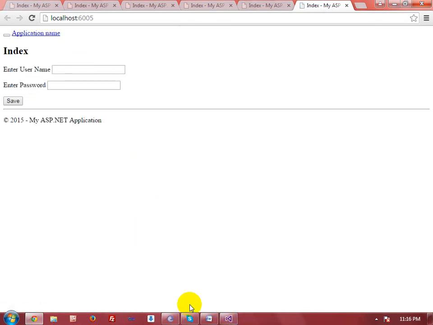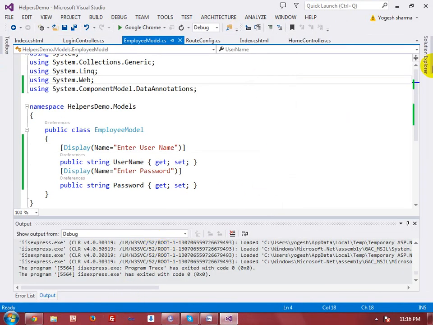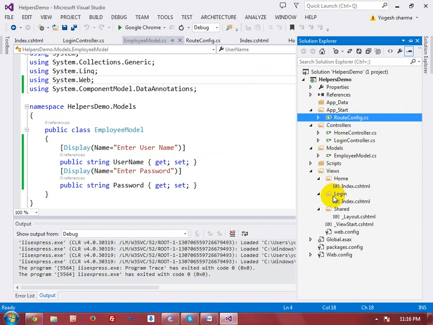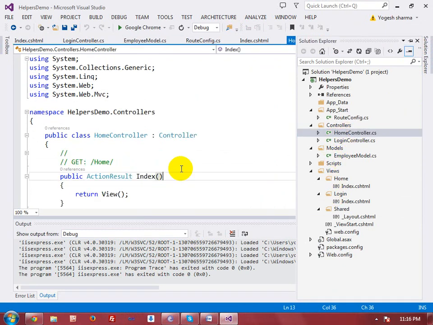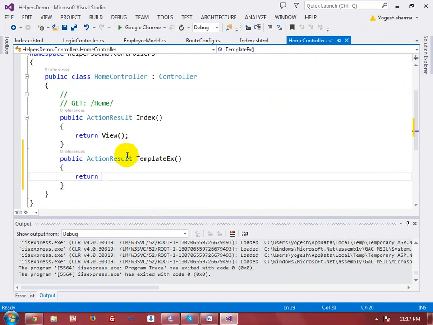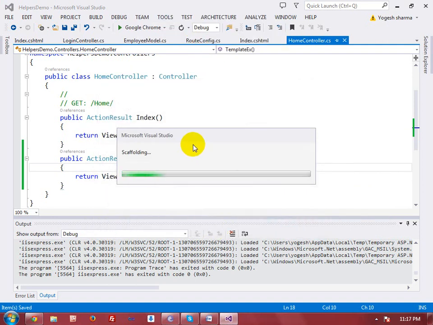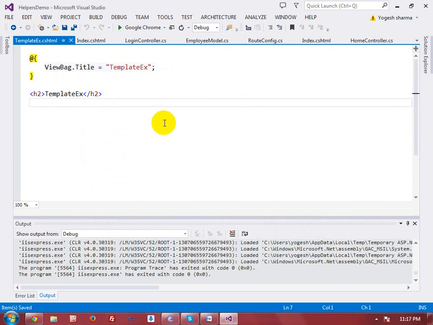Enter the password. Okay, now I am going to define a third type of helpers, that is the templated helpers. I want to implement this in the home controller. I am using public ActionResult TemplateExample. This template example will return some view, and I am going to add a view with it, TemplateX. Okay, so it's a very simple task.